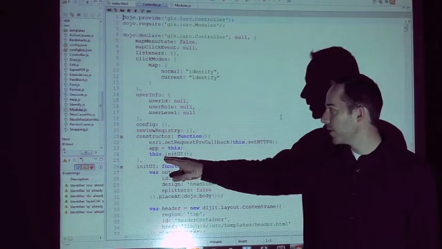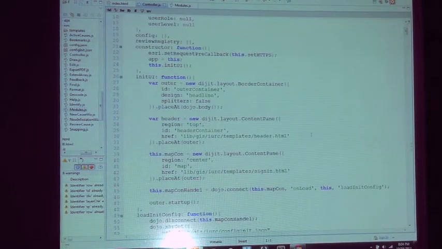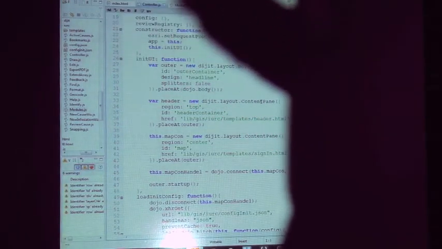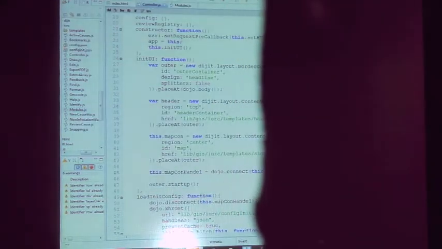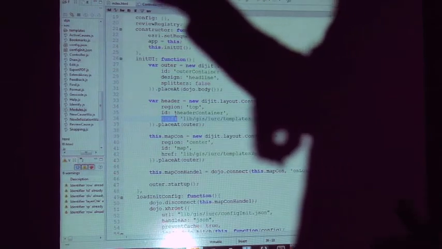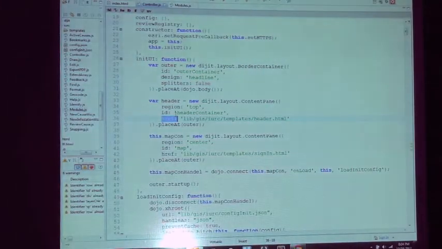But anyway, then we kick off initUI, right? So this is what's going to build our view, right? So again, here's that border container. And so we have this header, it's going to be a content pane. Just think of content pane as a very fancy div that has all kinds of cool functions on it. It's aware of other widgets around it that are going to participate in this border container, right? So we give it a region on top, so that's going to be our top region. And you notice it has an href, right? So these containers or these divs automatically load their content via an AJAX call, right? I just assign it a URL and I move on. It's going to do the rest for me, right?